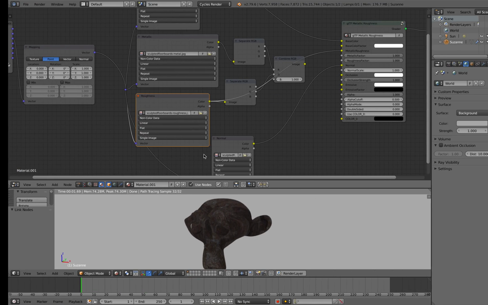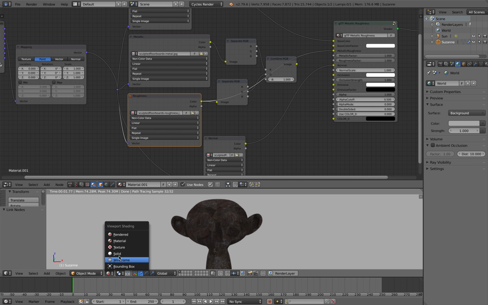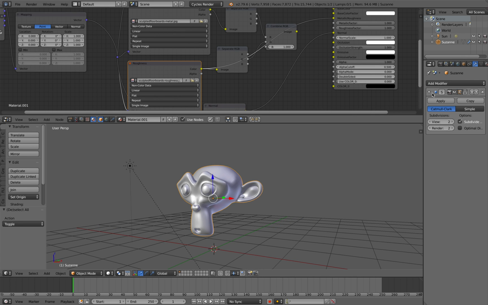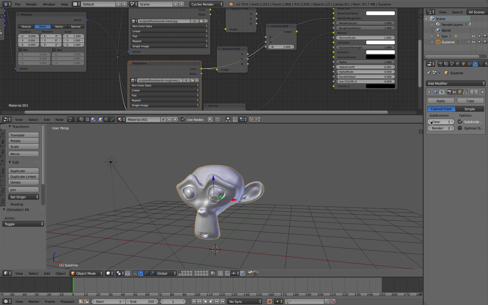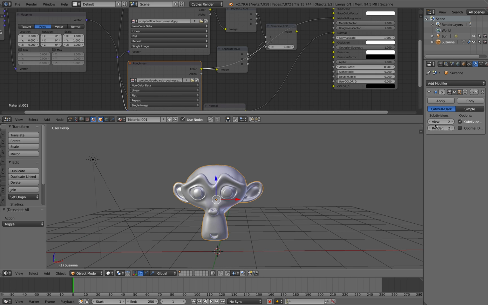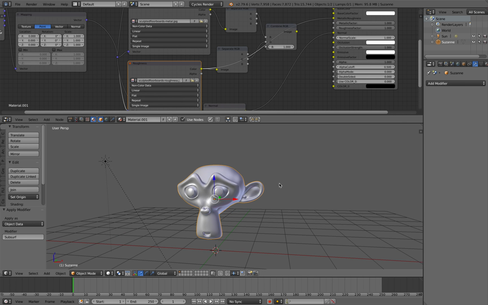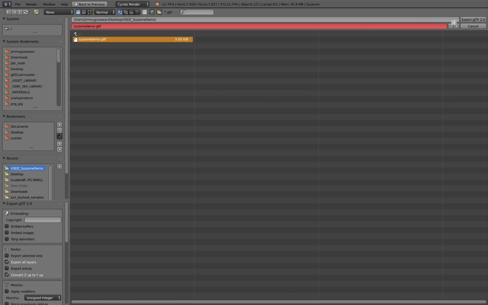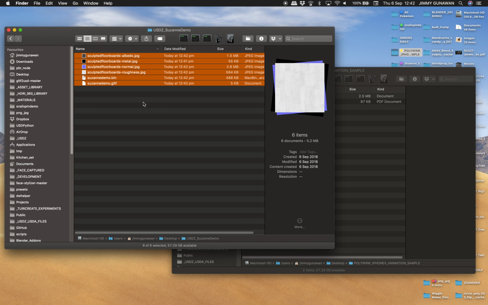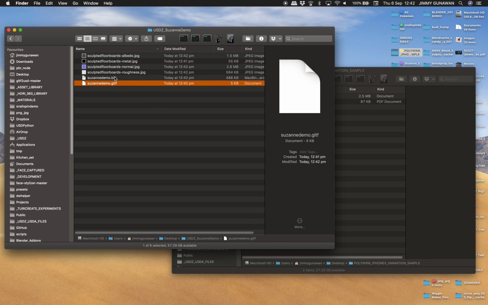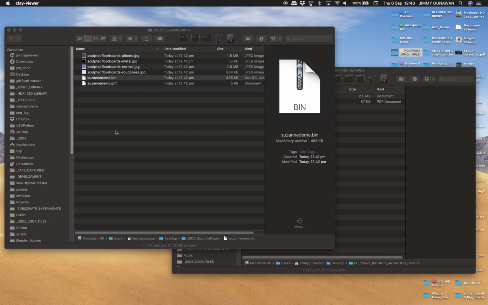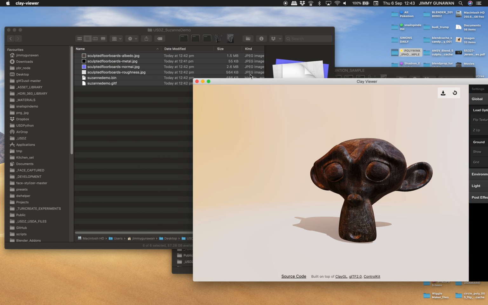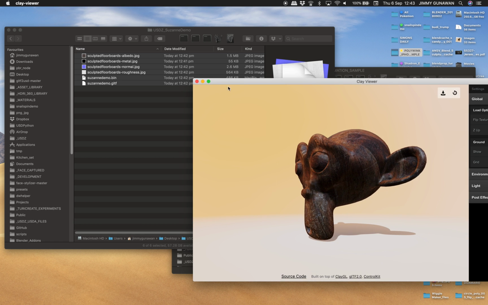So Susan seems to be not subdivided. Maybe you want it to be smooth like this, so let's just apply, file, export, GLTF. So this is high-res Suzanne. Now we have this high-res. Okay, cool. The normal works, everything works.